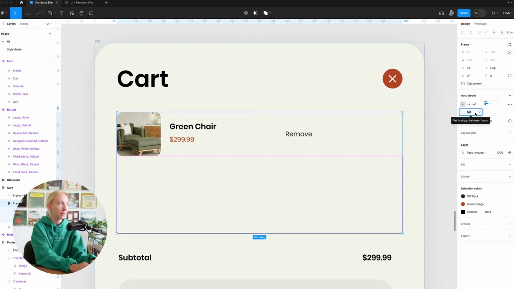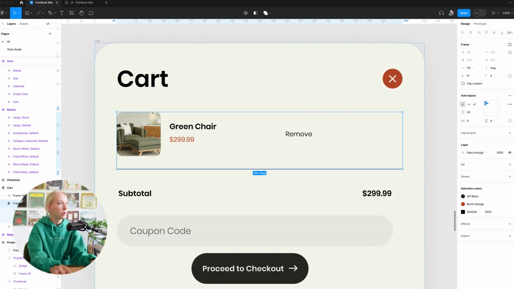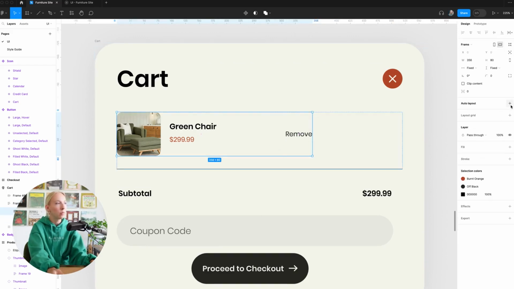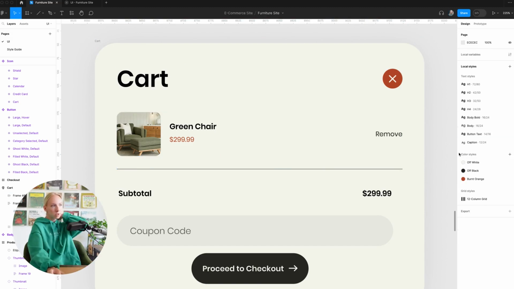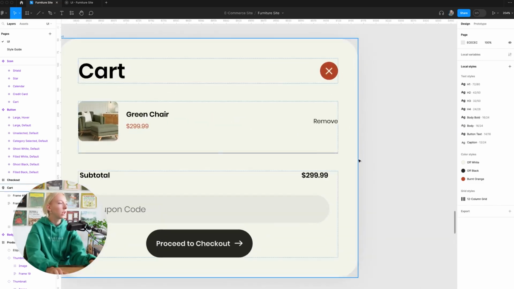And we don't need that much space in between these. We just probably need like 24 pixels, if that. And then with this whole frame, we need to turn on auto layout again. Oops. We're going to have these side by side. We're going to do auto fill container, and then move that to the middle. I think that looks best in the middle. Okay, so that's looking good.